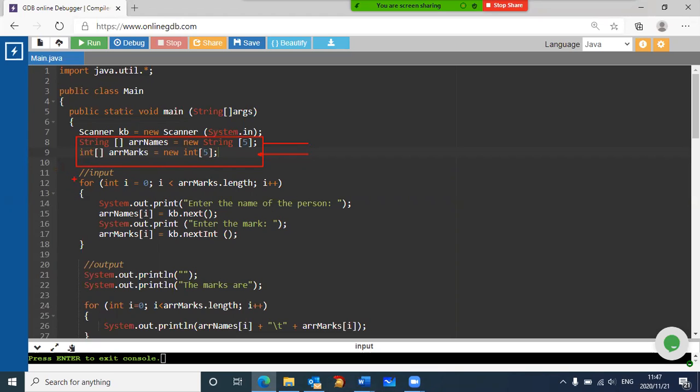Then we have a routine where we can input the marks for the students as well as their names. So we actually first input the names. This is the statement that allows us to request the user to enter the name. And then here we get the name from the keyboard. And because it's a string, I'm using kb.next, and I'm storing it in ARR names. Immediately thereafter, while I got the name, I then request the user to enter that student's mark. And using kb.nextInt, that mark is now entered into ARR marks.